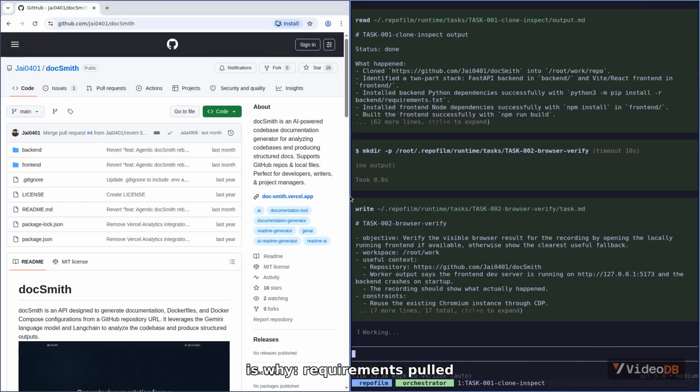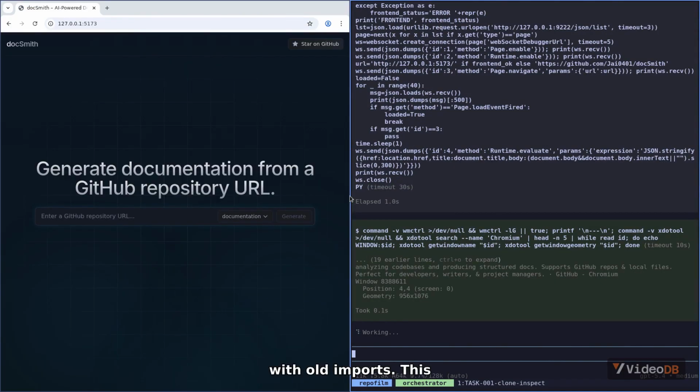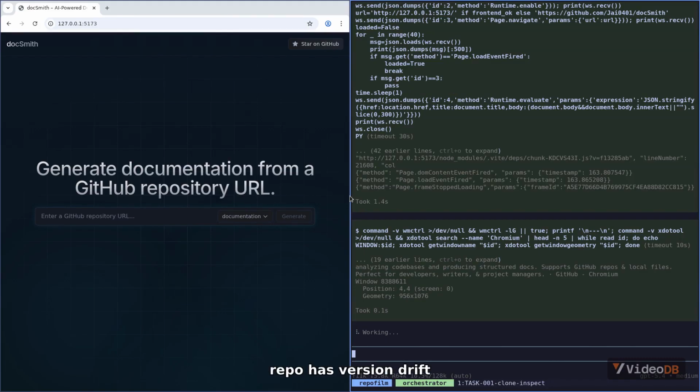And the funny part is why. Requirements pulled in modern langchain, while main.py is apparently living in a museum exhibit with old imports. This repo has version drift so bad, the dependencies and code are in a long-distance relationship.